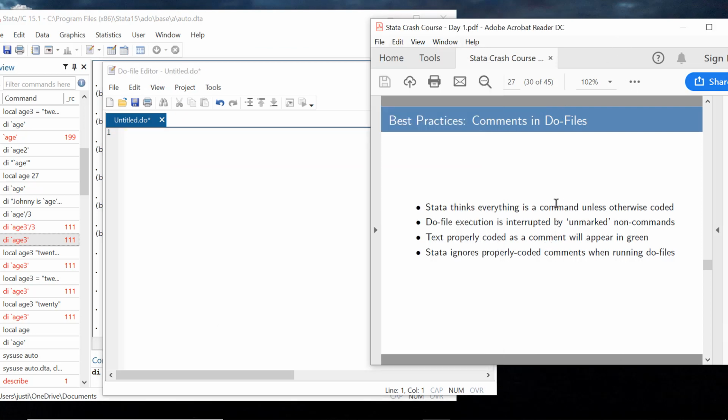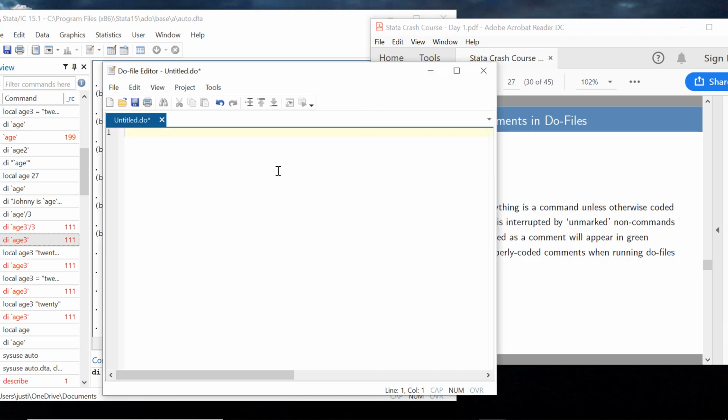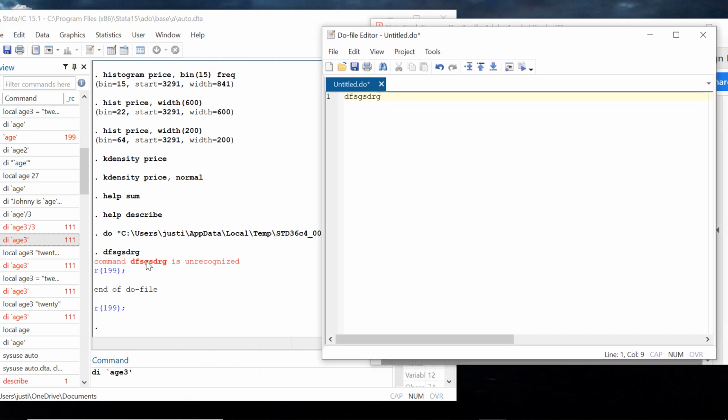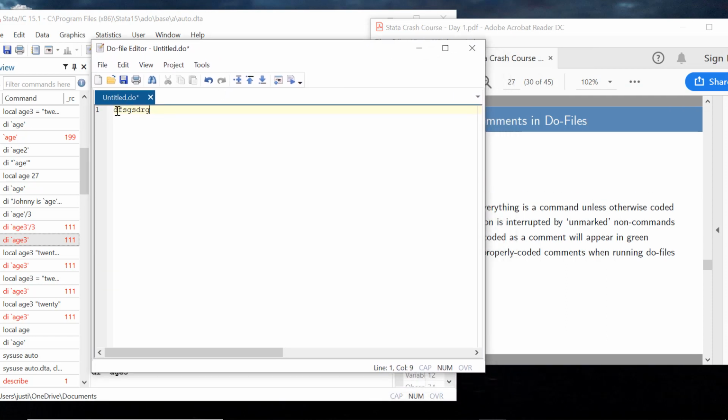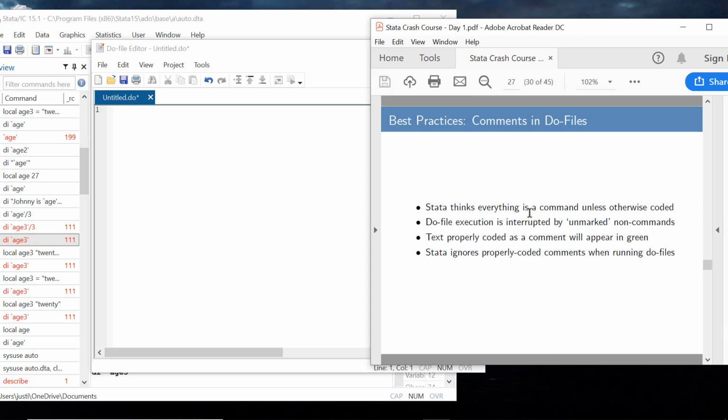So keep in mind, as we're working with this, Stata thinks everything is a command unless it's coded otherwise. So if I did this and I ran it, Stata is going to say, well, that's a command, but I don't recognize that command. If you don't want that, I'll show you a few different ways that you can mark text for yourself so that Stata won't think it's a command and won't try to run it. But you need to keep that in mind.